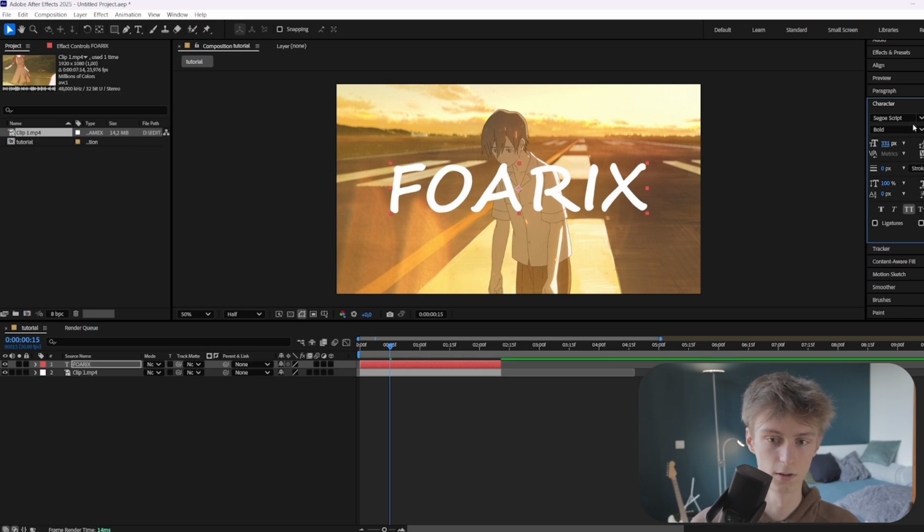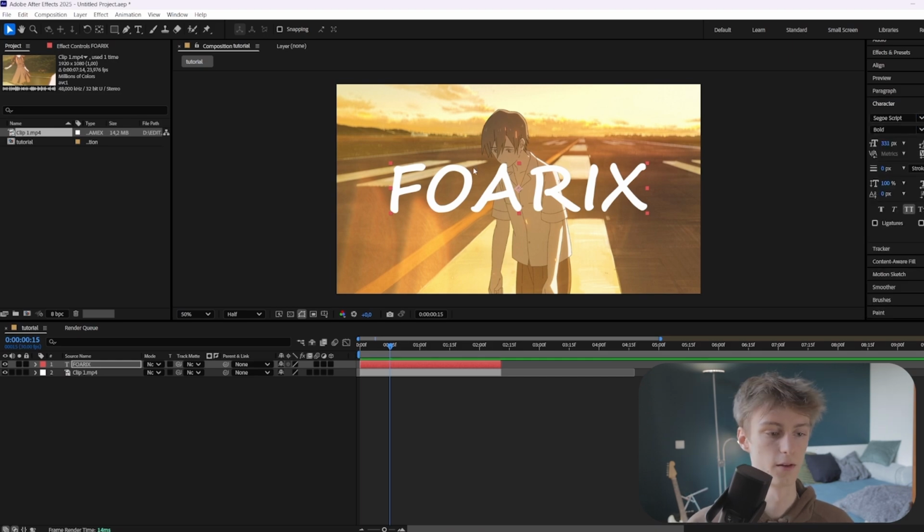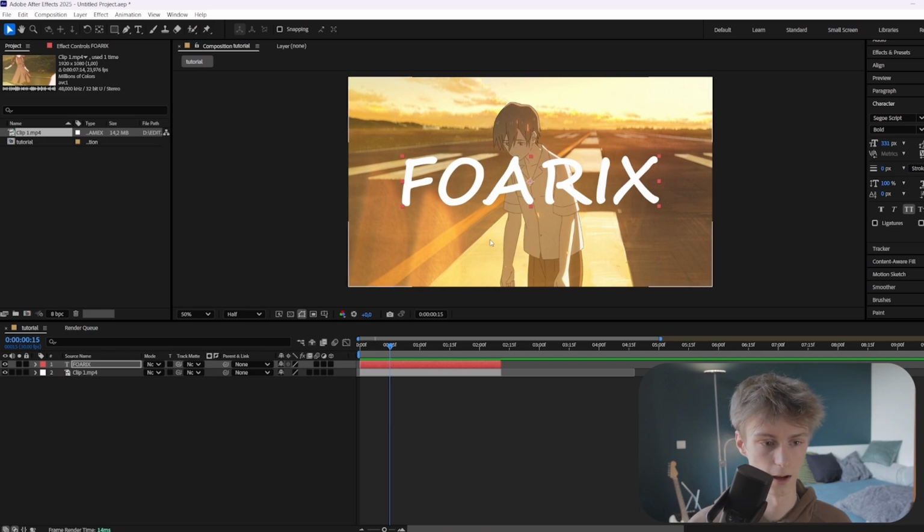And you can also change the font. So I'm using Sajo Script, the bold version. And this font will look great for the writing animation because it already looks like it's written. So I highly recommend choosing a font that kind of looks like this.